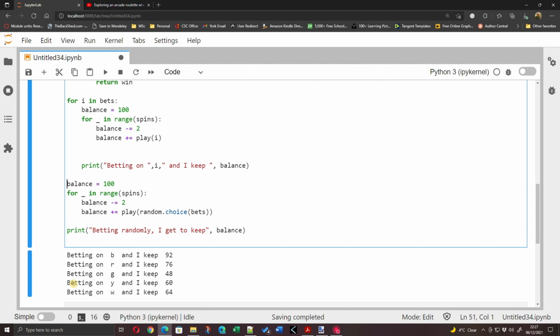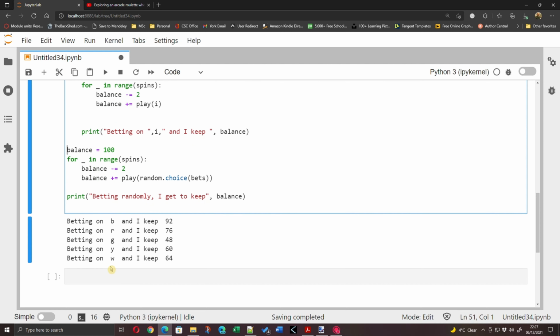Okay, so if I run this now, I should get my blue, red, green, yellow, white figures, and then underneath it I should get another line that says betting randomly I get to keep. Let's see how this goes.